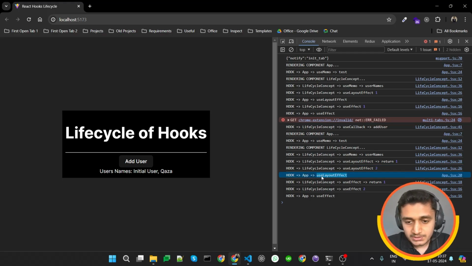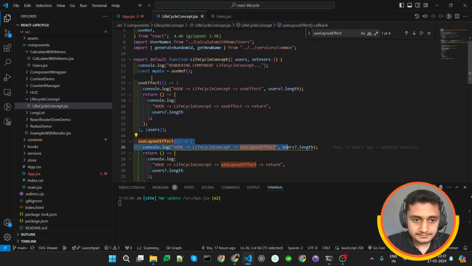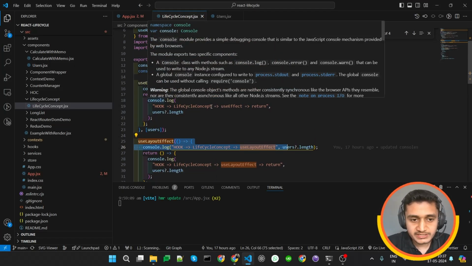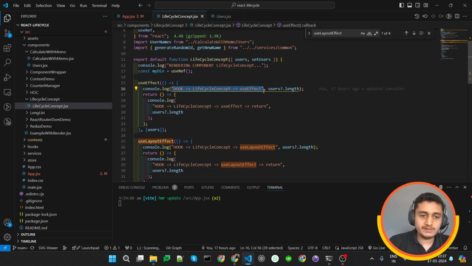As we all know, propagation starts from bottom to top, as I just explained. So app's layout effect will be called. The same thing will be happening there as well. For use effect, the return function will be called first. As you can see, this is the return function. I have written length here. It will be called first, and then it will be called with the new value.